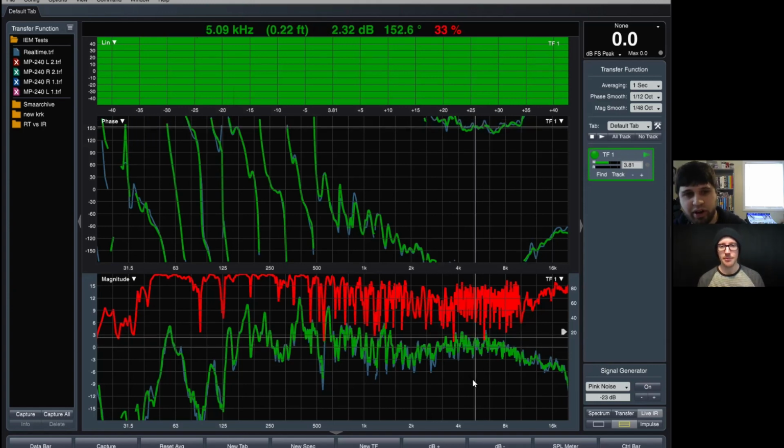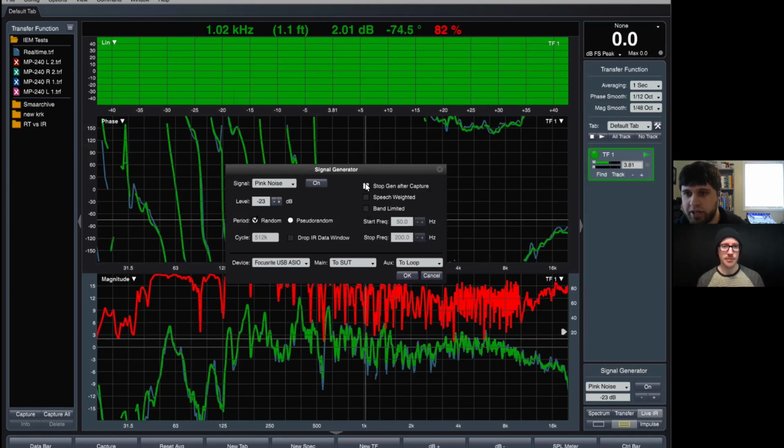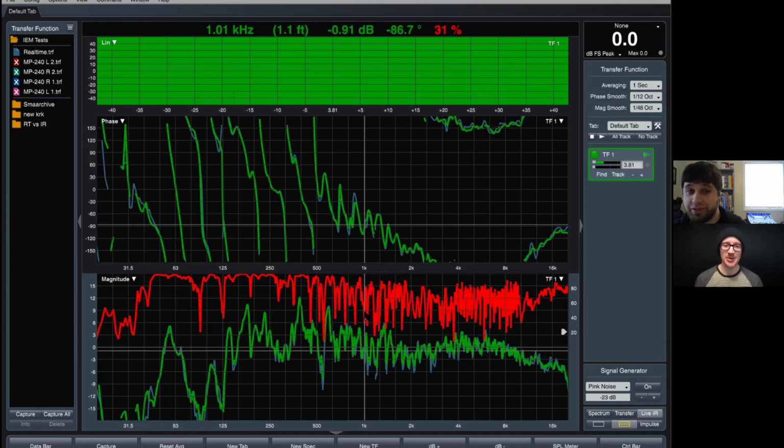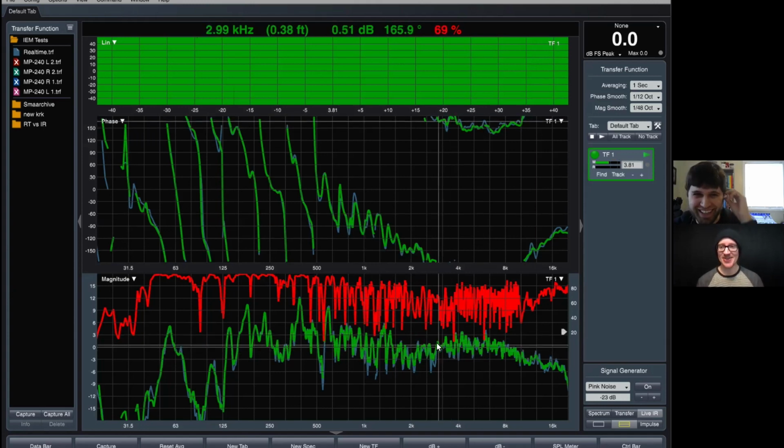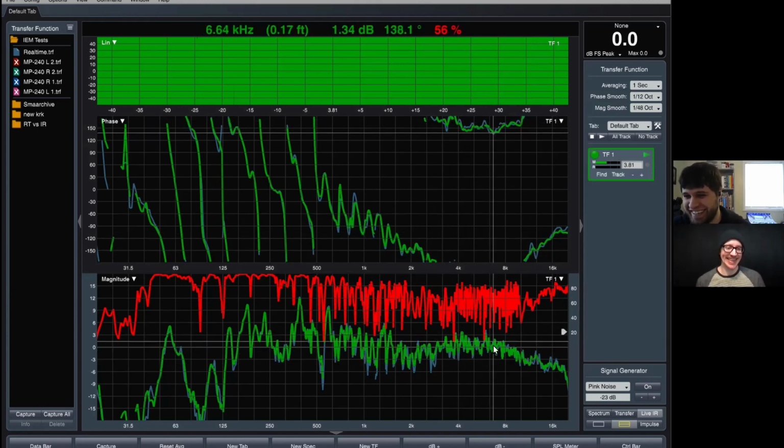As you see, as soon as the system comes up, it starts doing its thing, and it's just going to continue on. I am going to activate this setting that we have, which is to stop the generator once I capture the measurement, just so we don't have to listen to the noise. Whoa. Cool stuff, right, man? I'm excited about the new feature.